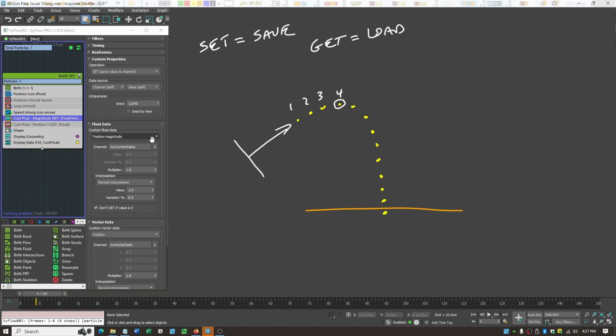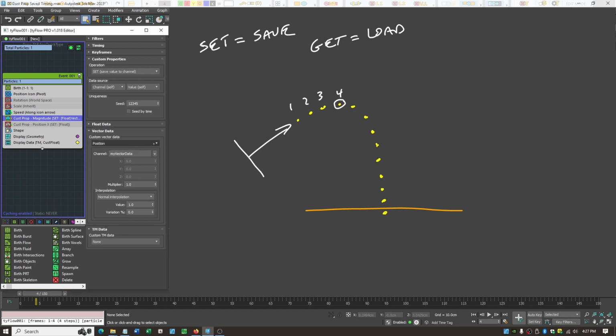Now, that doesn't apply what's written over here, because I would have to actually have chosen the right one. Let's just change that and say custom vector, we're actually going to say position of the particle. So we stop saving here. This is the last save. And we let our animation carry on.